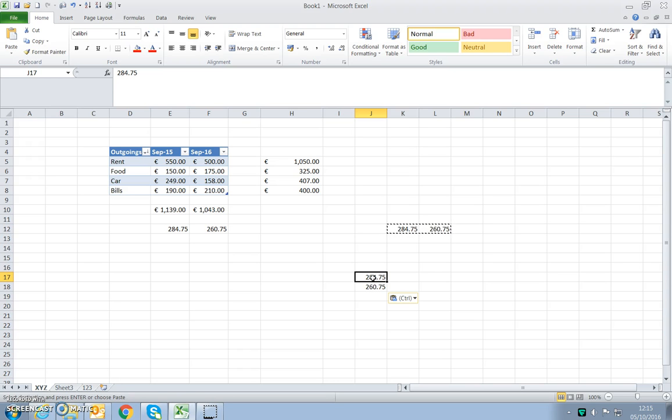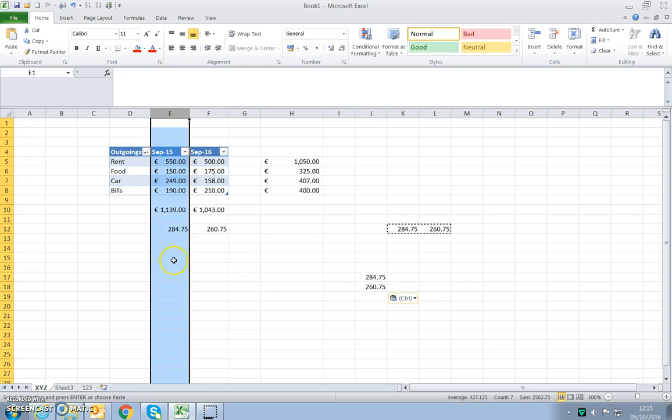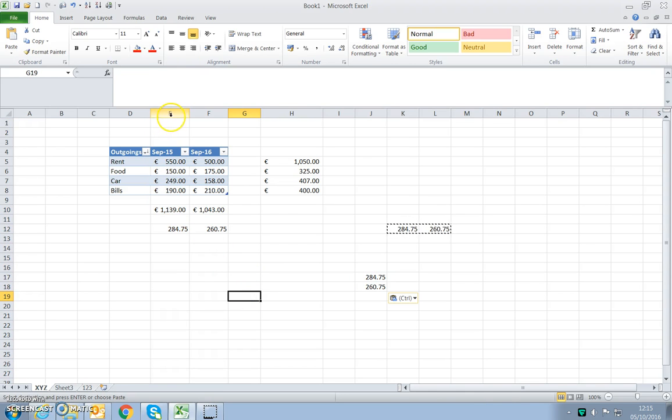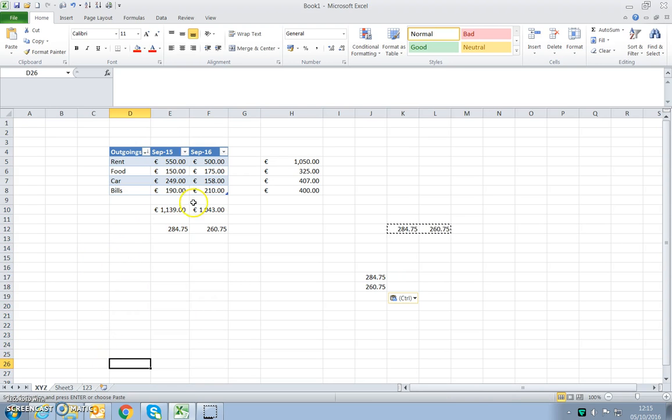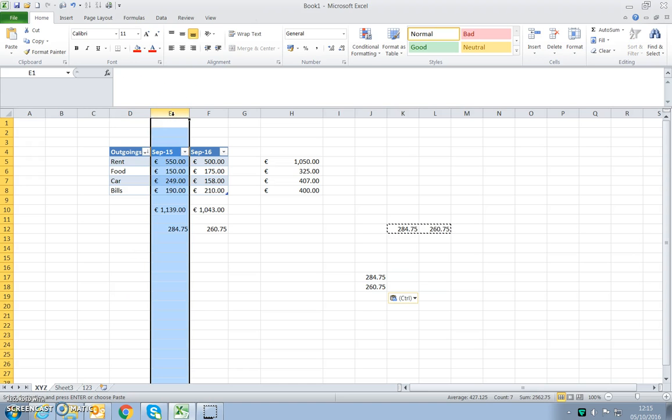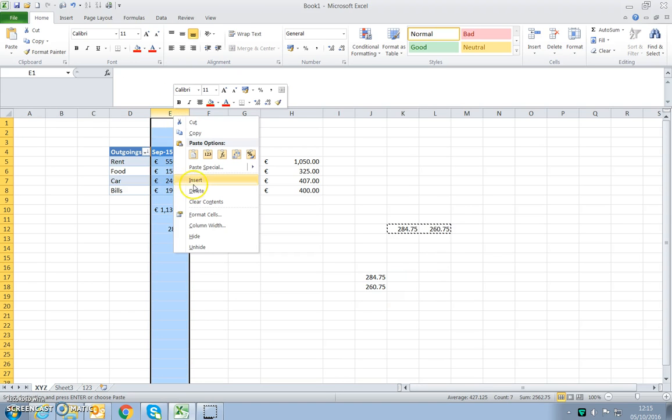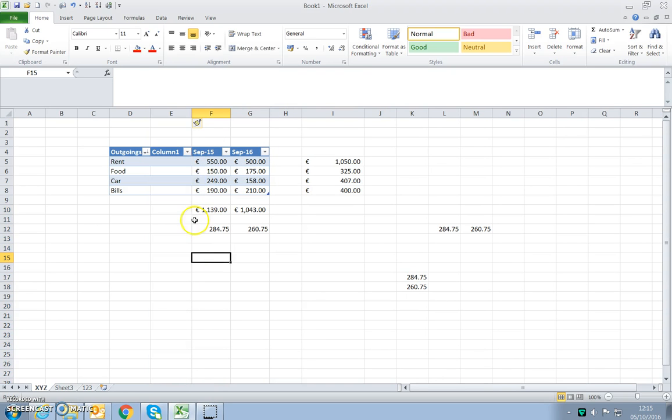So if you want to, for example, insert some information into your data, say you want to insert a column, you figure out that you want to put in September 2014 information. You've done 15-14, but you have located some information for September 2014 which you want to add in, but how are you going to do it? What you're going to do is click on cell E, right click on it, and go insert, and the column will come up there.